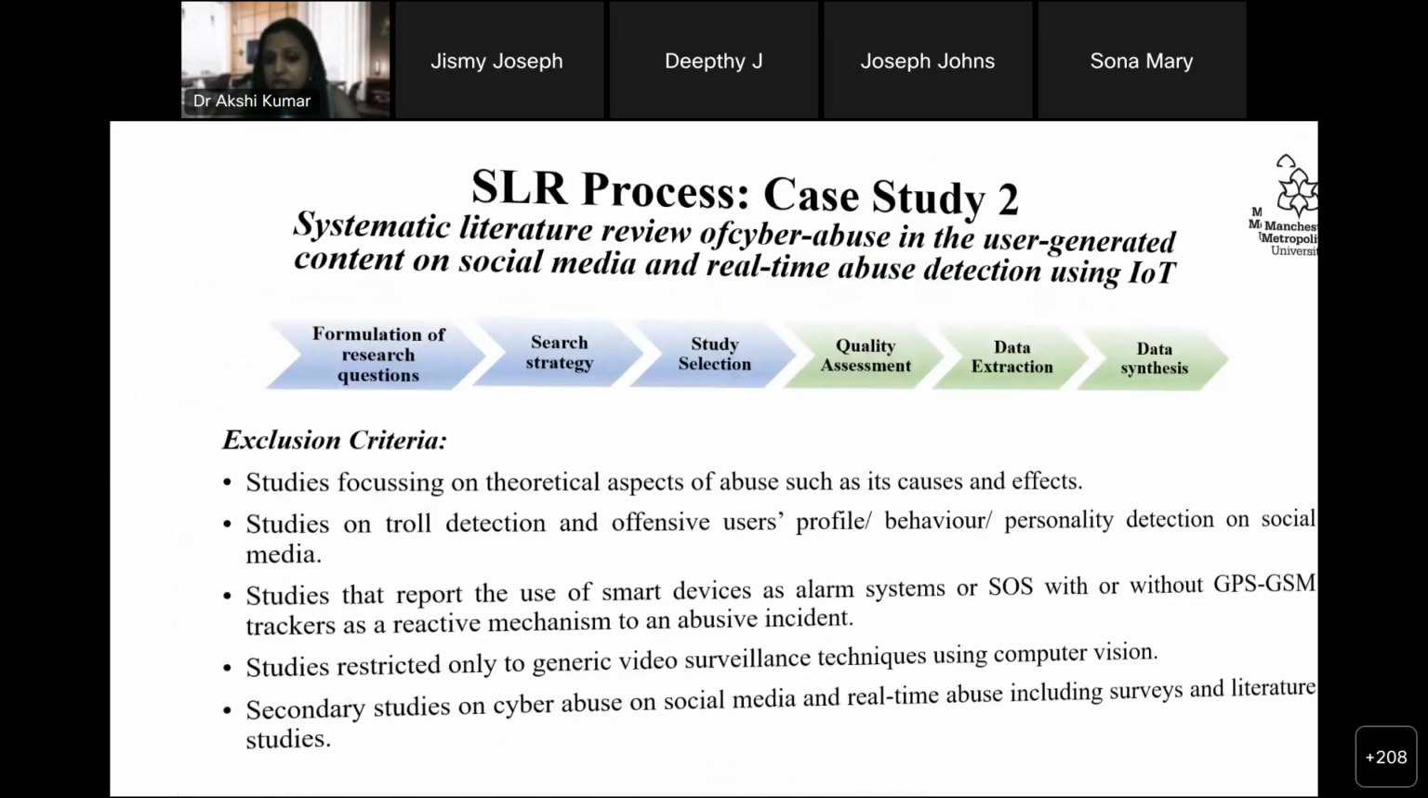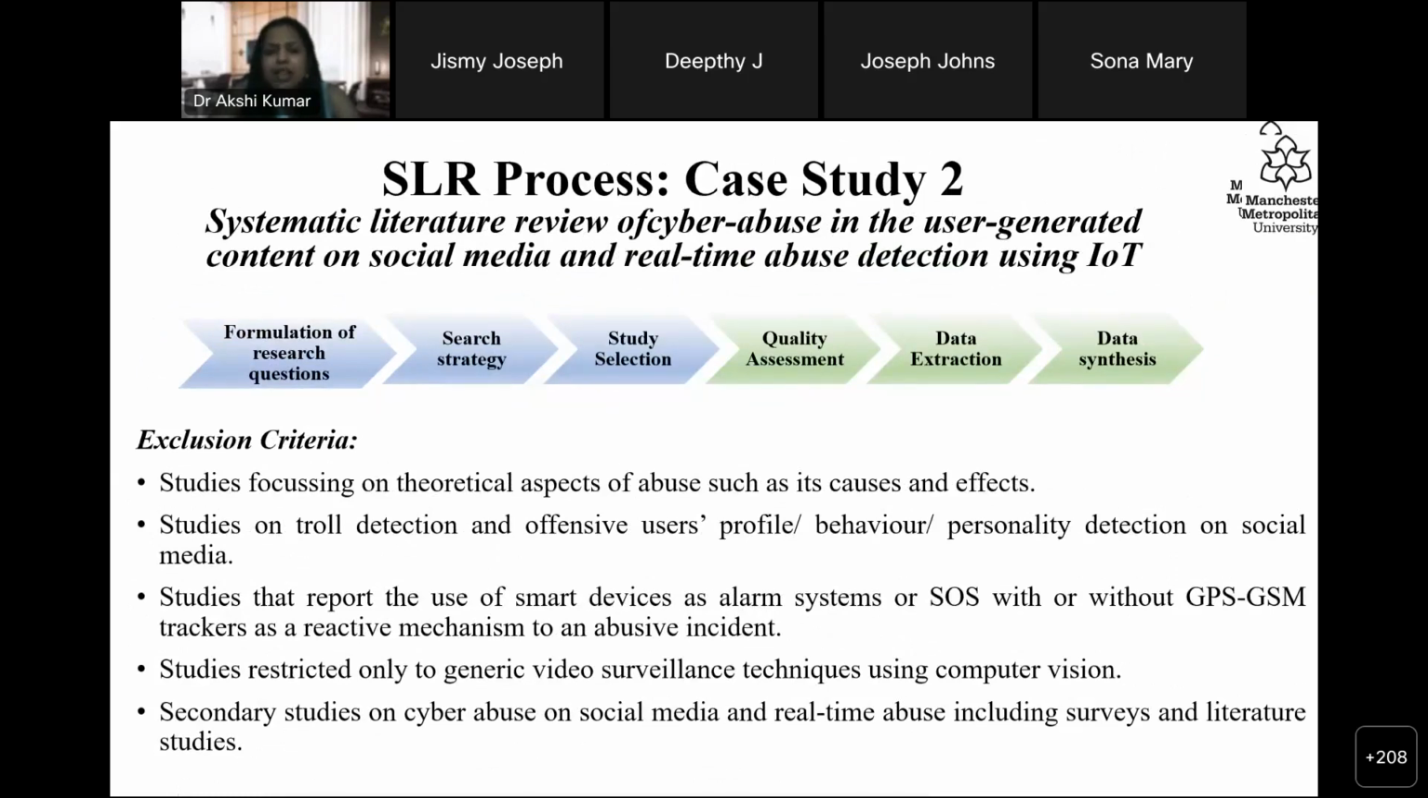And what was excluded? Abuse is something which can have many articles: substance abuse, physical violence at home, and other things. If you write a simple term like physical abuse, you may find articles discussing physical abuse at home, at work, and other places. We did not include that, because our focus, from the computing point of view, was to find out what has been done to automate the process, how AI has played a role, how soft computing has played a role. So studies focusing on the theoretical aspects of abuse, such as its causes and effects, were excluded.